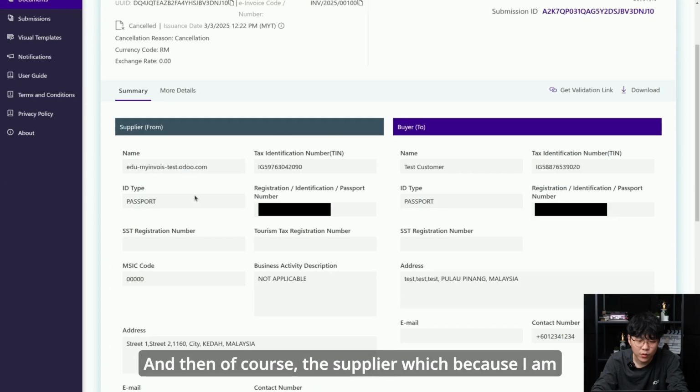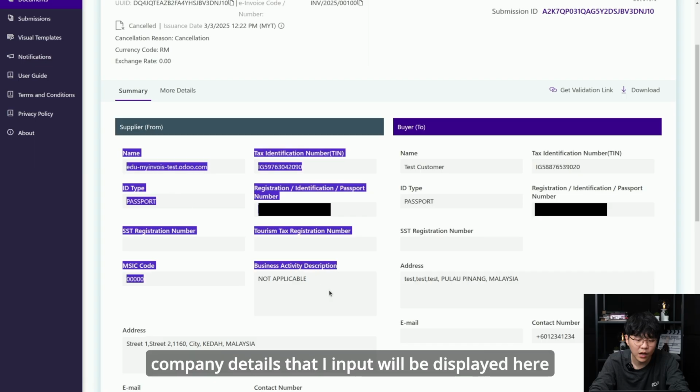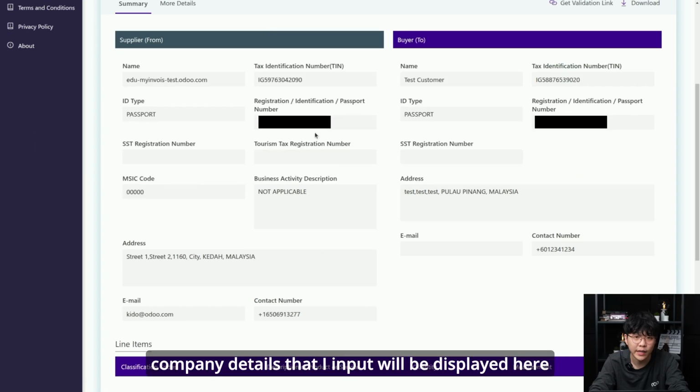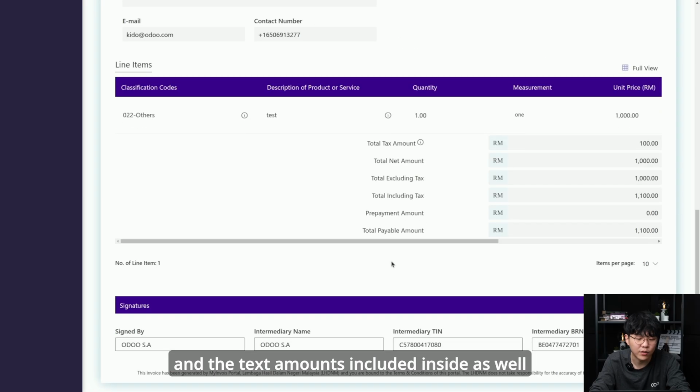And then, of course, the supplier, because I am the supplier issuing from, so all the company details that I input will be displayed here. And the test customer who I'm issuing the e-invoice to, that person's details will be included here. And of course, not to mention the product classification codes, the total amounts, and the tax amounts included inside of it.